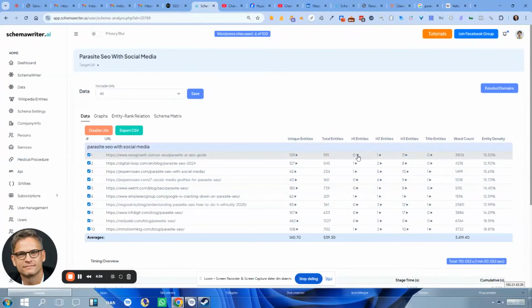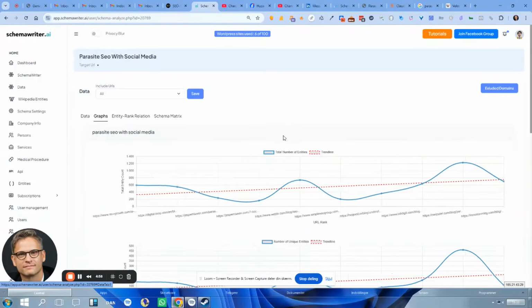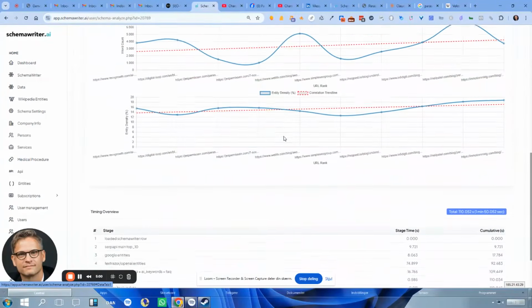This is very telling actually, because I can see where they actually use entities. Do they use them in H1, H2, H3? And do they use them in the title tag? So this is very interesting and very telling. And I can also see something that's not related to what I want to show you here.